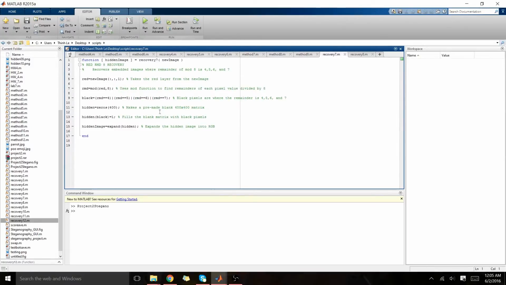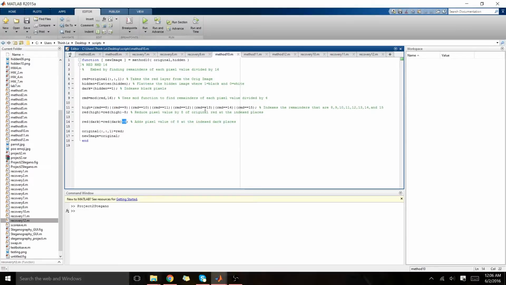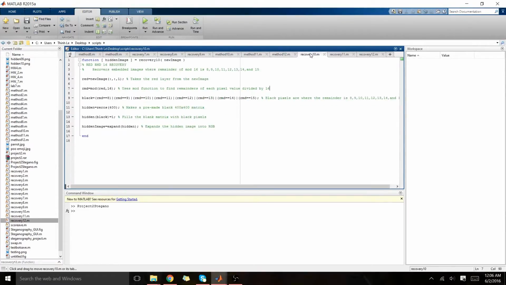Recovery 7 was the same as recovery 4, except we're using mod 8, and then remainders 4, 5, 6, and 7. 8 was with the green layer, and 9 was with the blue layer. Method 10 was the same method as before, except we're using remainders of 16. Taking the top half, you go from 8 through 15. 11 green, 12 blue layer. Recovery 10 was again 16, and then remainders 8 through 15.